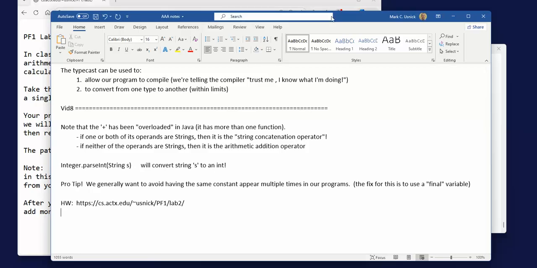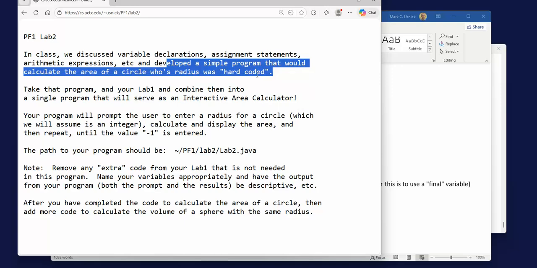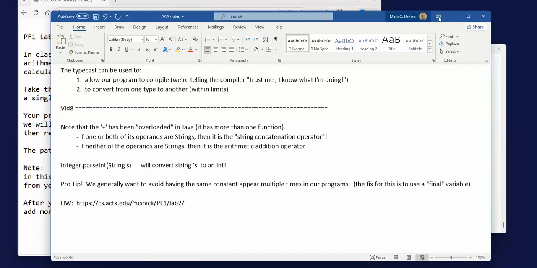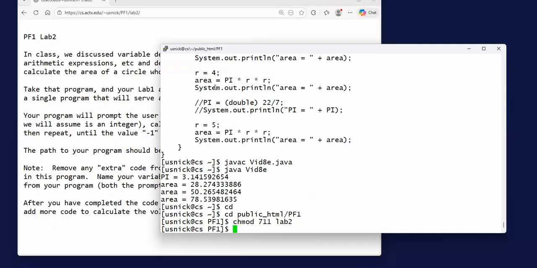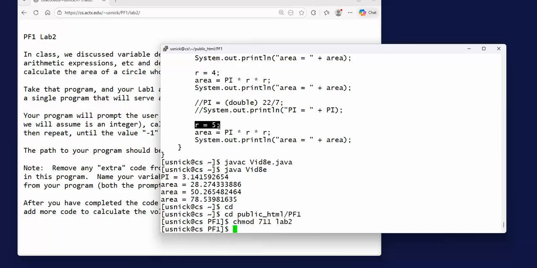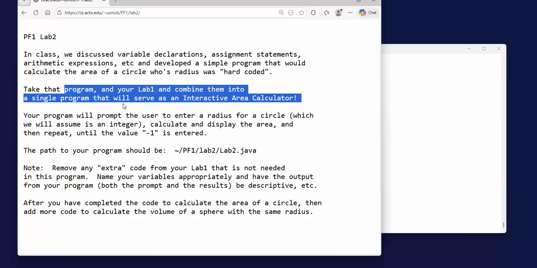All right. So let's go back to the assignment. We have reviewed variable declarations, assignment statements, and so on. At the end, we developed a simple program that would calculate the area of a circle whose radius was hard-coded. That's the term that we should use right here. In this case, we hard-coded the radius to be a 4, and it's not flexible, we just assigned it some constant. So that's the term that would be appropriate for a programmer to use. Take that program and your lab 1, combine them together into a single program that is an interactive area calculator.